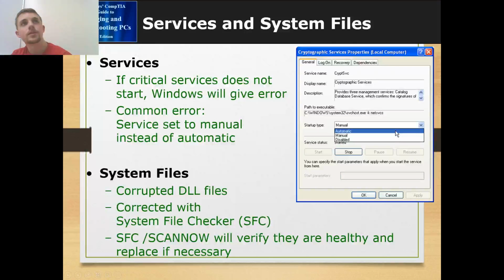So some issues that can lead to Windows not working: corrupted DLL files. Never go to a site that says download this DLL now, because they're almost always embedded with a virus. Go on the Windows install disk, find the DLL, and just copy it over. Or you can use a program known as SFC, which does basically the same thing.